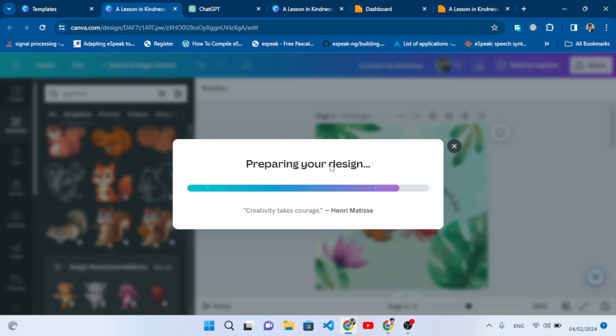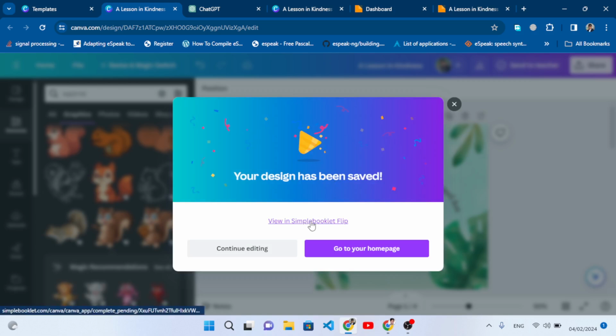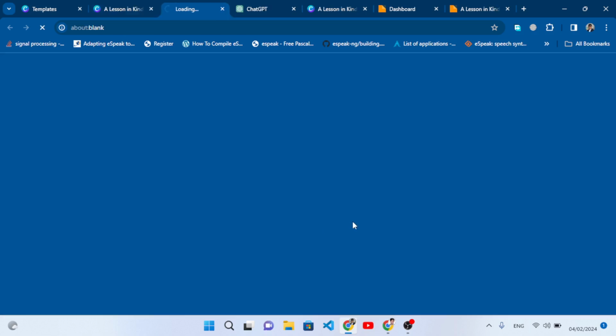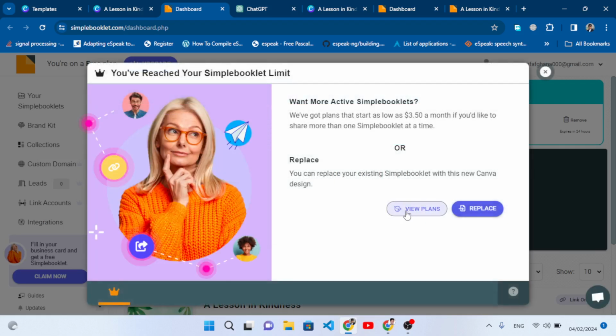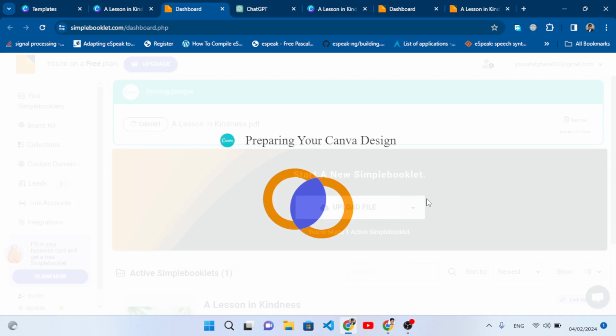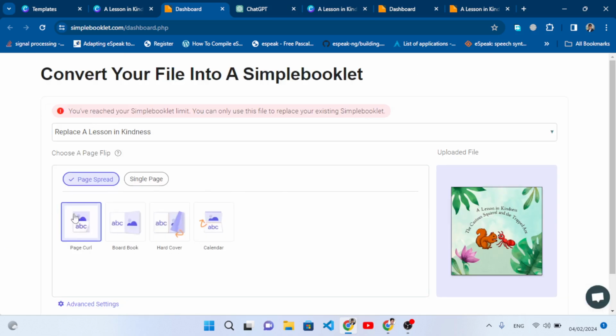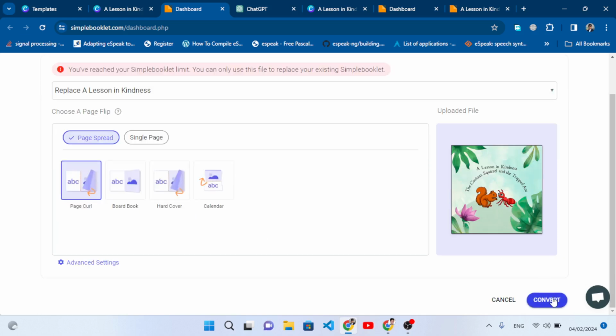Let's wait. Later we will open that. Okay, we will open our book. So let's press this link. Okay, view in simple booklet flip. We will view it there. So let's replace it. So in which design? Okay, just select your design, this one, or this one, whichever design you want. Okay, I think the first one is better. Okay, the first one is okay, and now let's convert it.